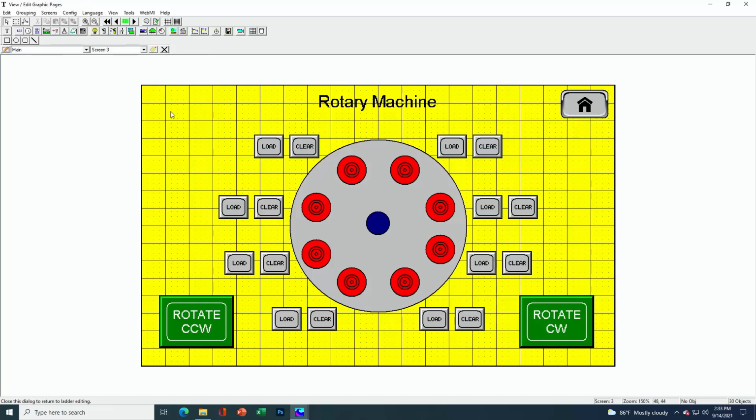Here's a graphical representation of our rotary machine, and each of these indicators indicates a position on the machine. If a position is red, it indicates there's no part present on that station or that particular location on the machine. If it's green, it means we've got a part present. If we want to load a part onto the station, we hit the load button. If we want to clear or remove the part from that station, we hit the clear button.